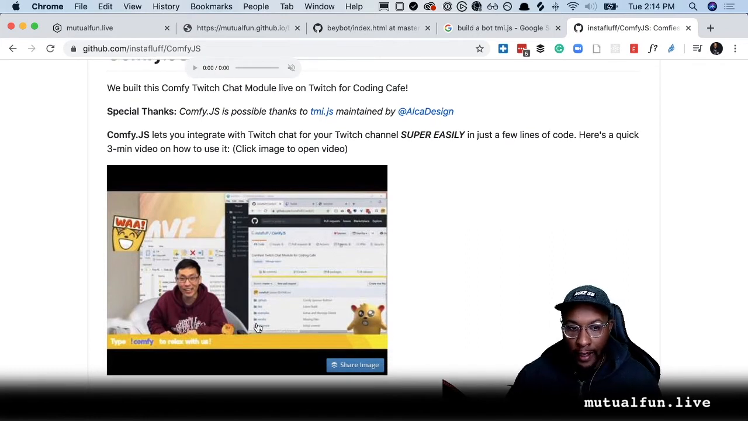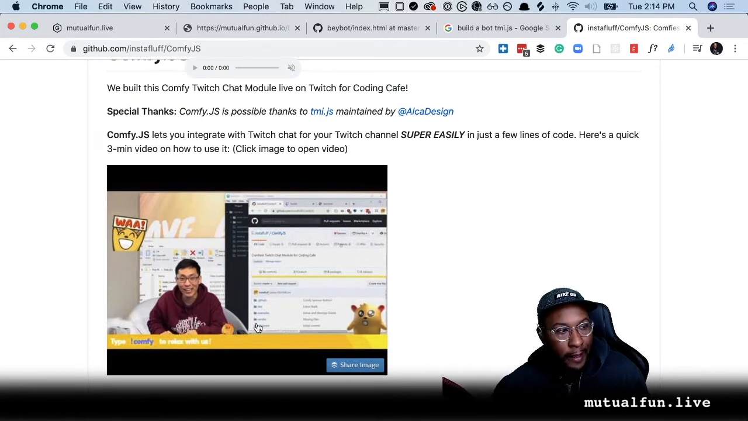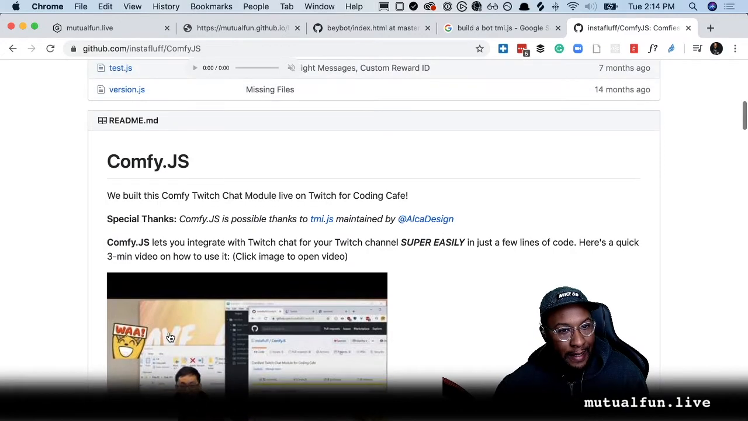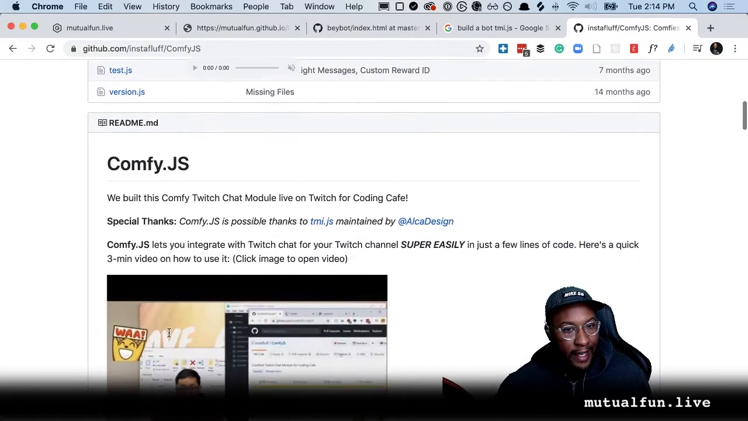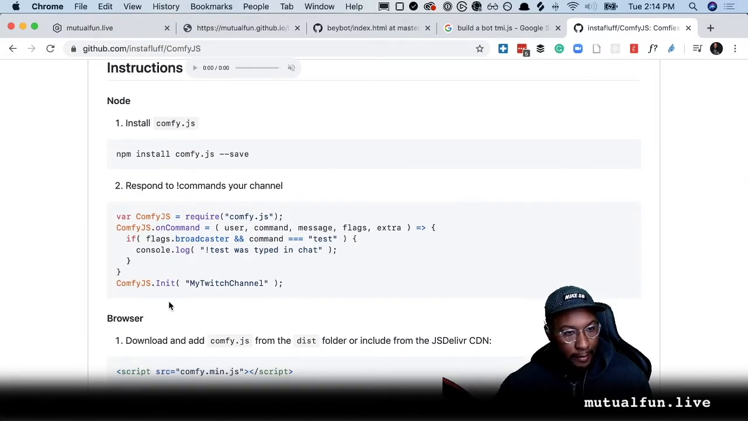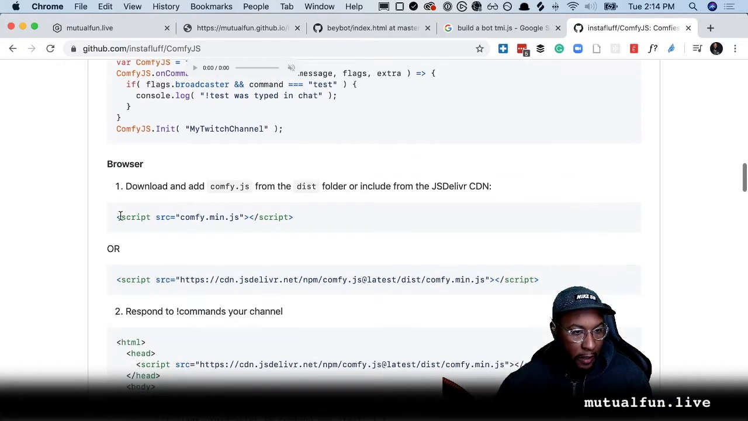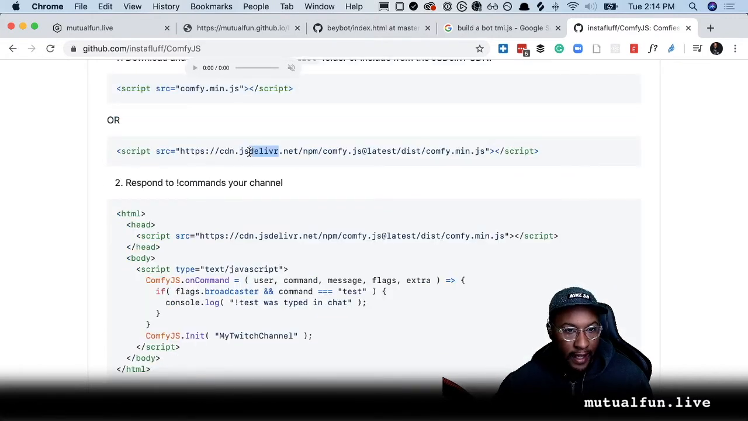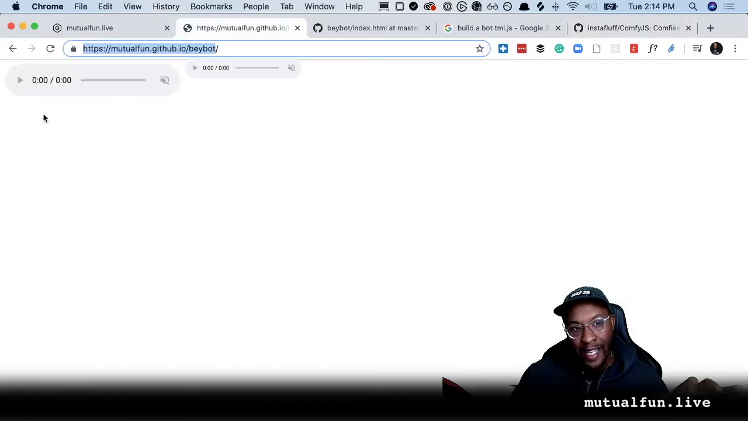He's super fun to watch, but also he took the concept of TMI.js and created a nice wrapper around it. So there's a lot of stuff that you just can't figure out with TMI.js, and he just made it a lot easier. And he also minified it and then hosted that on a CDN as well, which is honestly, I don't even know what JS Deliver is.